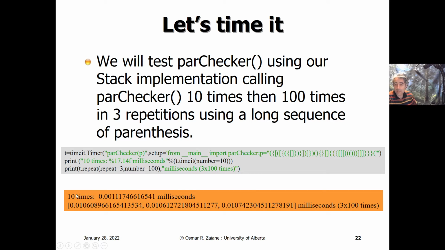So for 10 times, you get 0.001 milliseconds. But when I do it 100 times, I get a list of 3 possibilities, because I'm doing it 3 times, 3 repetitions. The first repetition is 0.01. So indeed, it's 10 times slower. And here is 0.01, 0.01. So yeah, it seems to behave as I expected: if I do 10 times more, it takes 10 times the time. So obviously, it is 10 times slower.